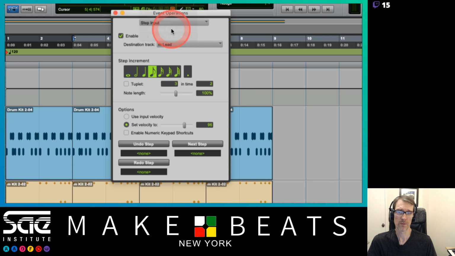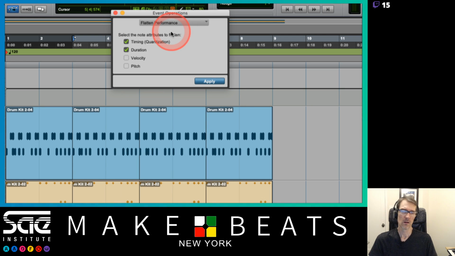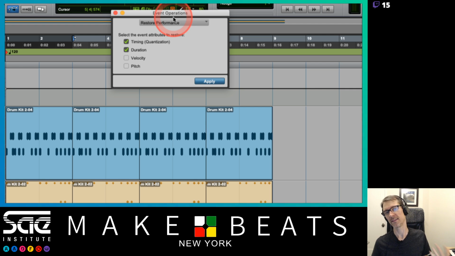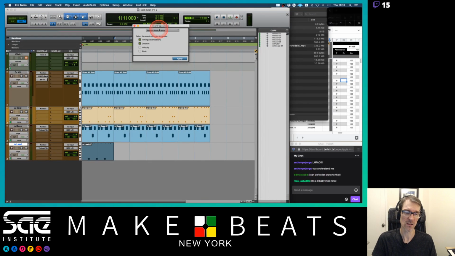And then we have restore performance or flatten performance. Really, the order is kind of weird, restore or flatten. Well, I guess not actually. What this basically means is that if I play something in and quantize it, later on I'm like, you know what, actually I want it to be how I played it originally. I don't want the quantize. I can hit restore performance and it'll put it back to my original way that I played it. Essentially, it means that anything you do in here is not set in stone. You can always undo it, which is kind of cool.